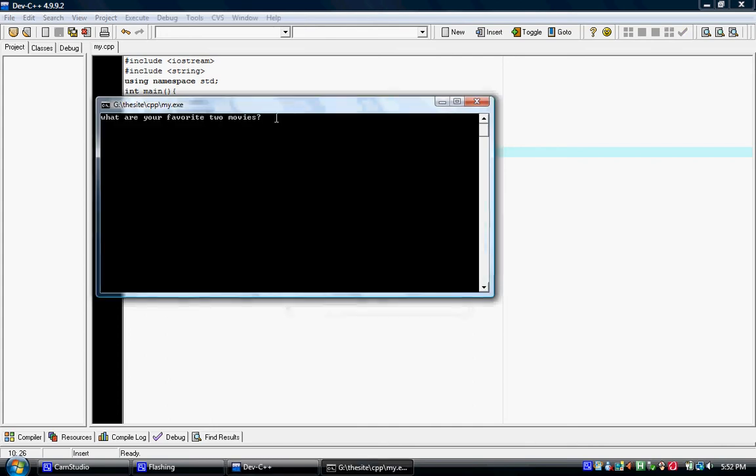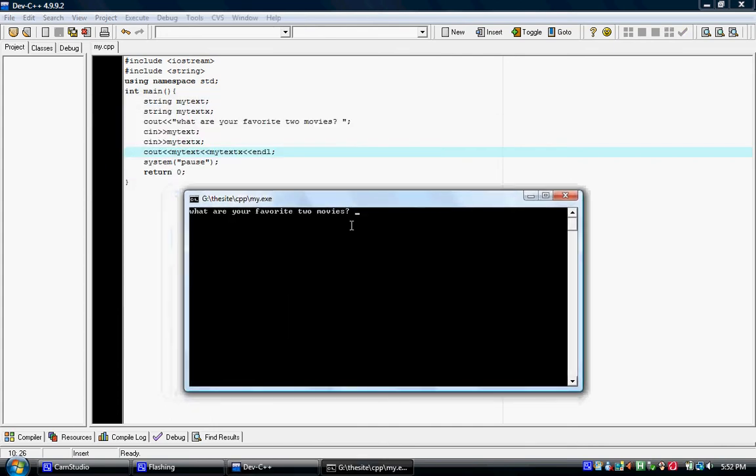Now let's try running this program. Okay. And here we go. What are your favorite 2 movies? Let's do something a little bit against the rules. Let's say Matrix and Matrix 2. That's breaking the rules, isn't it? We are not allowed to put any spaces in our string, but let's see what happens. Interesting. So you display these 2 variables separately, but it took out the space.